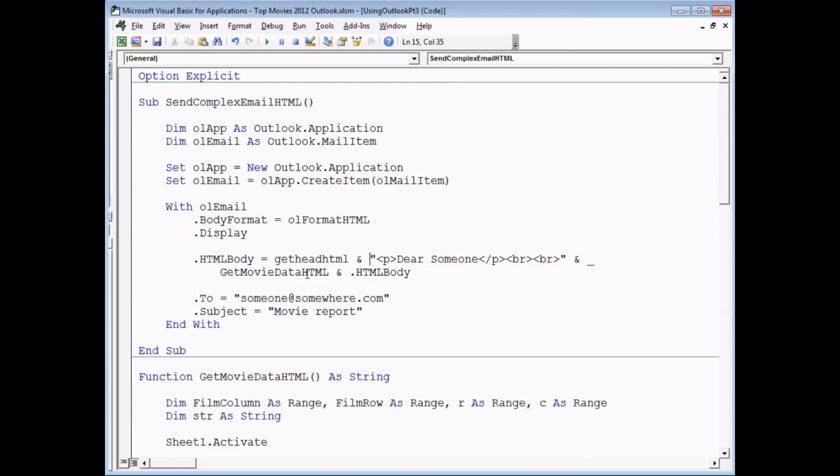Then we'll get the result of the getMovieData function, which will do its same job as last time. Then we'll join on the signature, essentially, which is what the HTML body property will give us. And finally, I suppose technically we should close the body tag as well. As we opened the body tag in our getHeadHTML function, we should also make sure that we close the body tag at the end.